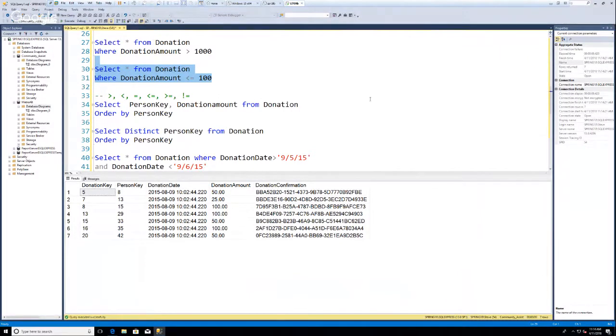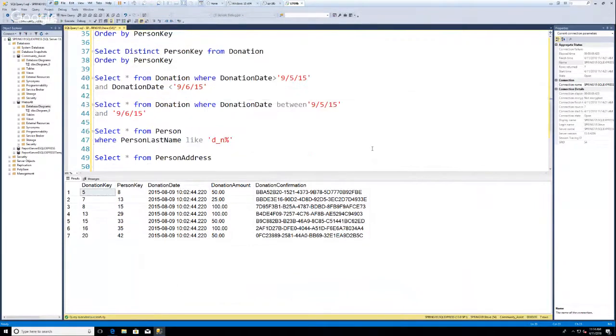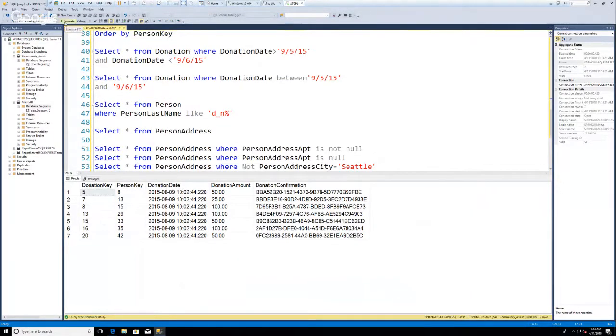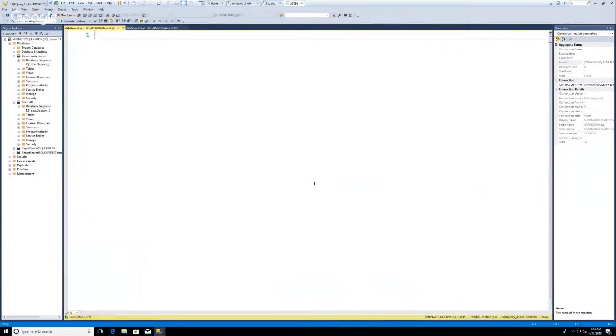So I'm actually going to leave that up, but I'm going to make a new query. And I'll do the use Community Assist again. We'll start the things from today, but all the stuff from last time is there.